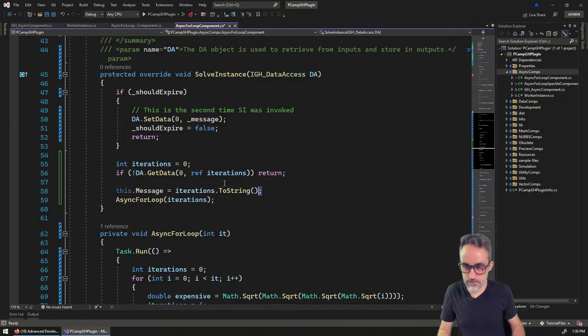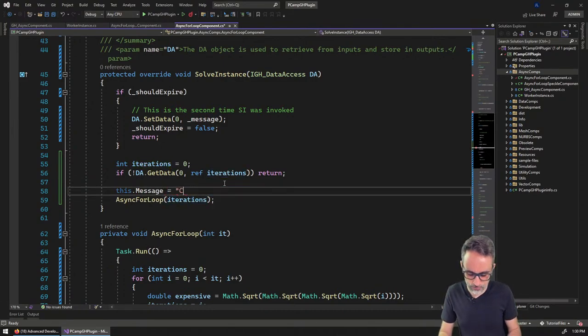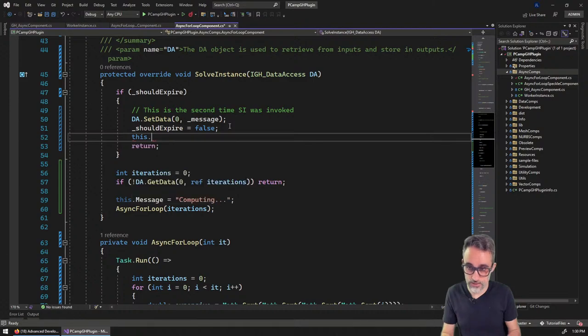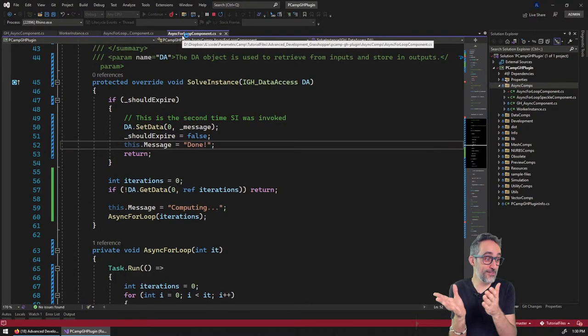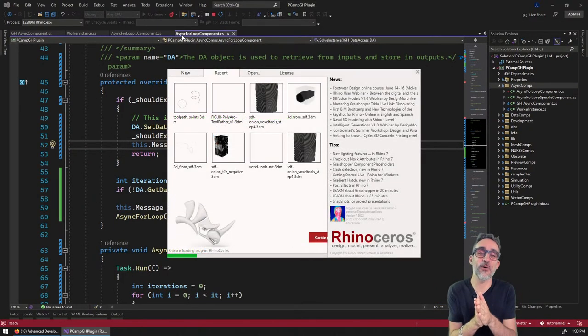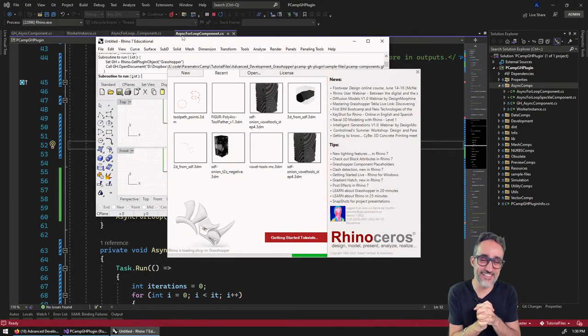So if we're calculating, this dot message is going to be equal to "Computing...", okay? And if we have completed the calculation, I'm just going to say this dot message equals, what is it going to be? "Done." Literally, that's it. You want to take a look at how that works? Let's open our files and see how that works.